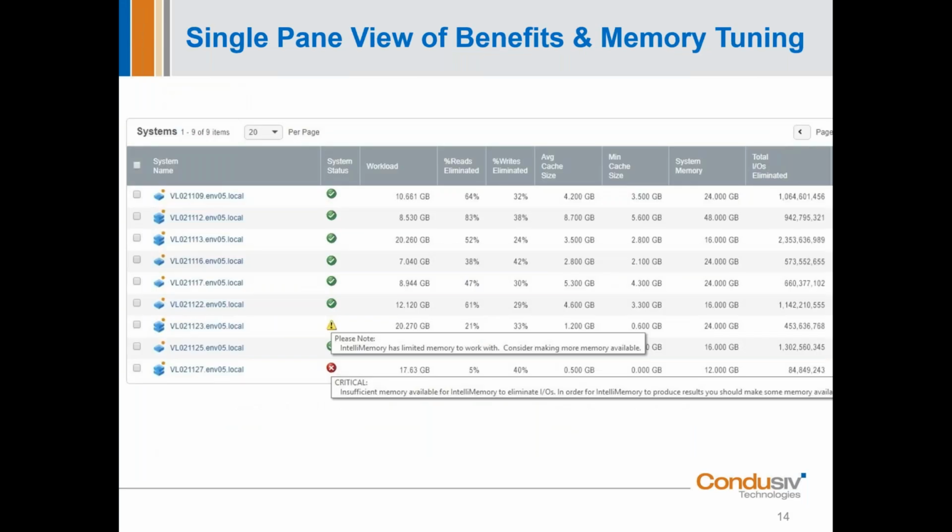We also mentioned we have a single pane of glass, the Velocity Management Console, to take a step back from what you saw previously in the view of a single VM. This shows you all of the VMs that we're installed on. You can see them down on the left side, and there could be hundreds or thousands of VMs that we're installed on. And then across the top, it gives you the different categories at a high level of what we're displaying here on the console.